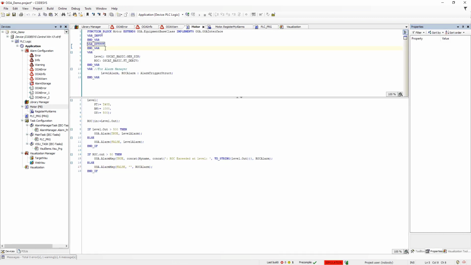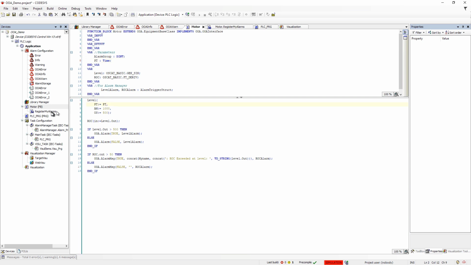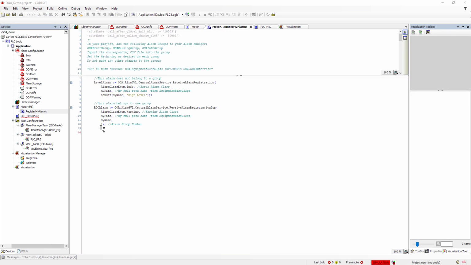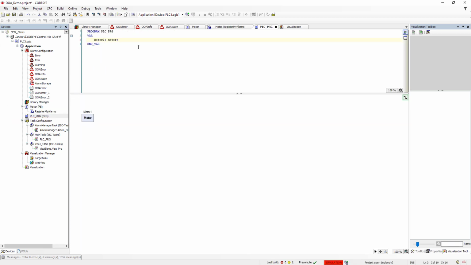But let's add some more motors to demonstrate the real power of object-oriented alarming. And to make this more interesting, let's add some parameters to the motor, like an alarm group and the speed of the level stimulus. We change the stimulus generator to use the PT parameter, and also go back into the alarm registration to use the alarm group parameter. We then instantiate four motors and give them different parameters.